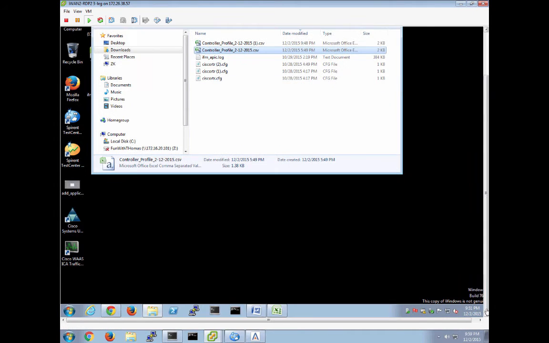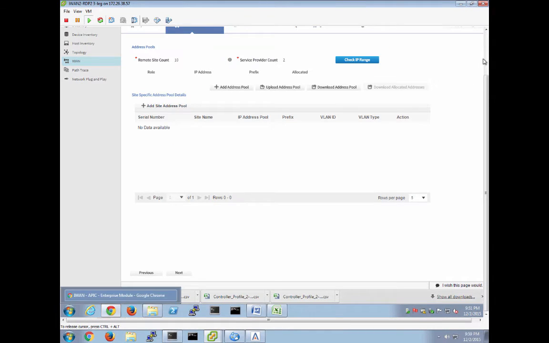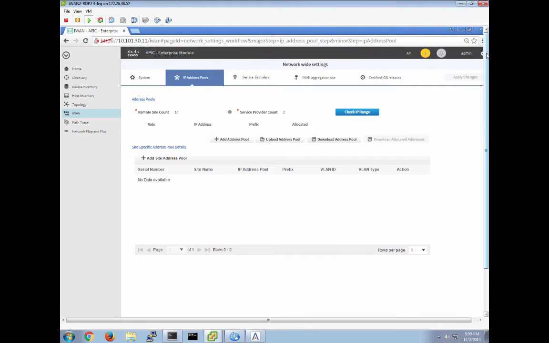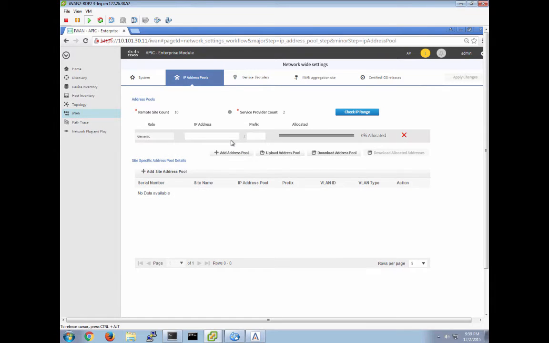Let's go back down and go back into our APIC-EM. Now, we're not actually going to do this. Instead of doing an upload, you can download an address pool, fill it all in, and then do an upload. What we're going to do is do it the simple, super duper way and just get around and have fun and learn about this.